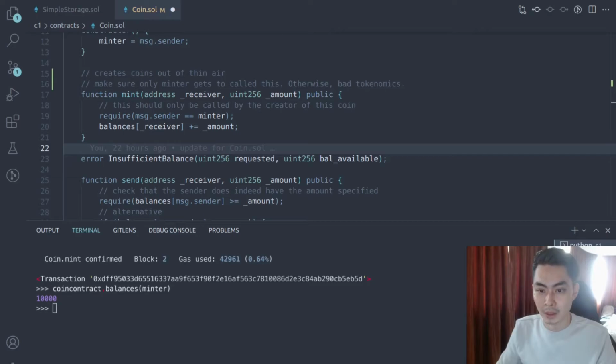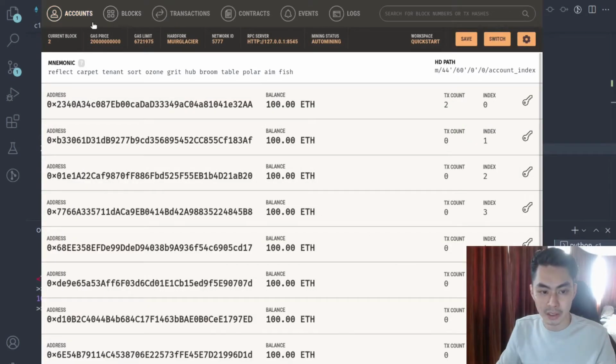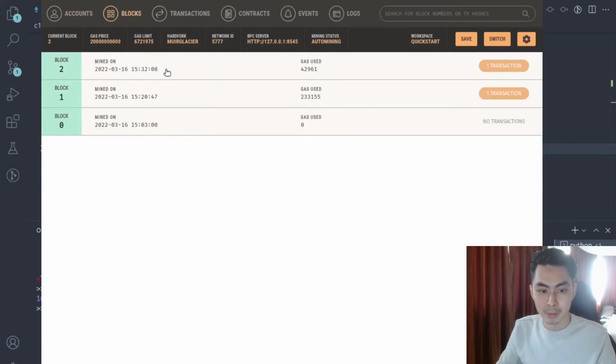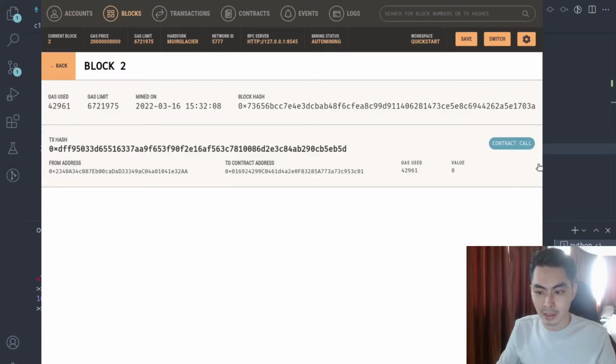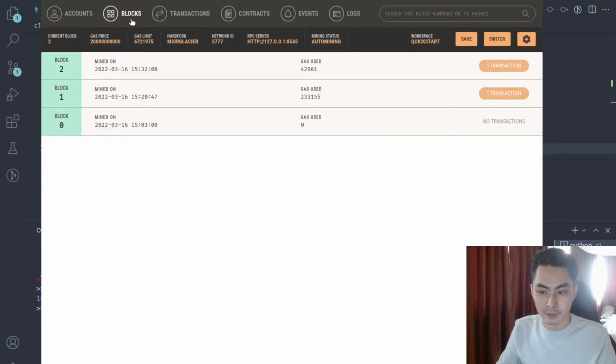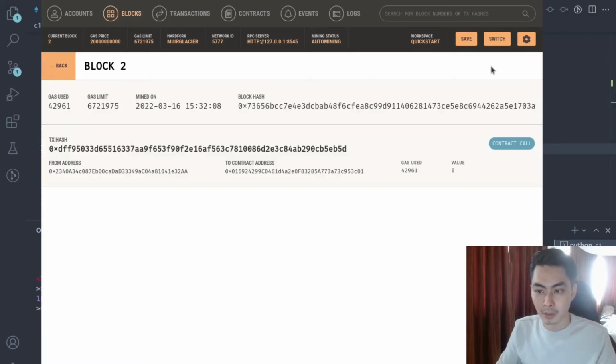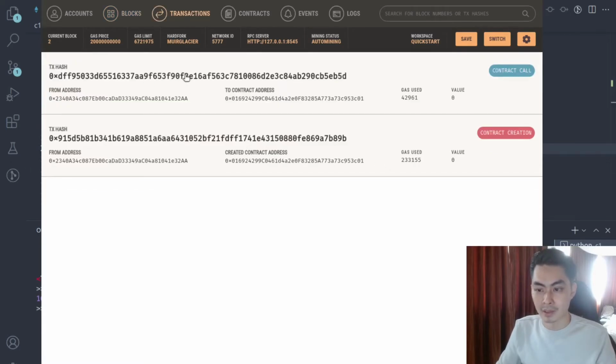So let's go back to our Ganache. You can see now that the accounts are still there, but there is a block, and that just happened. There's a contract call that just happened. If you compare to the previous two, this one was a contract creation, but now this is a transaction. Who is calling it? Here. This is the from address. What is the contract address? This one. So this is our admin, our minter, who called the contract address and used some gas in order to effect that transaction. Okay.